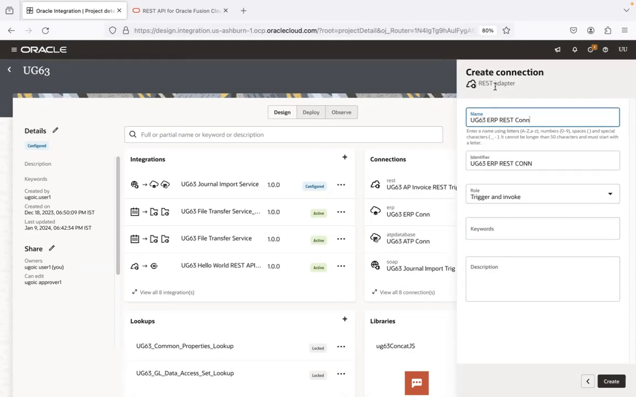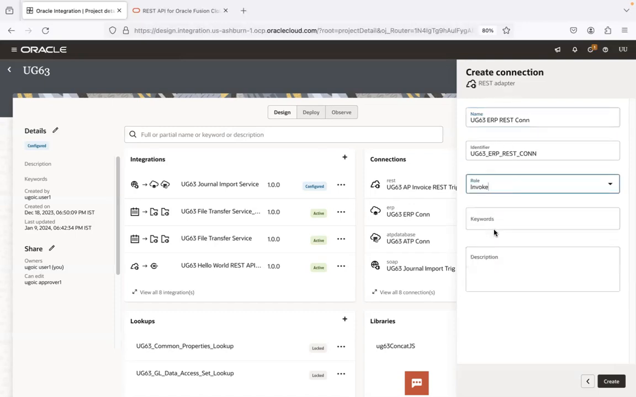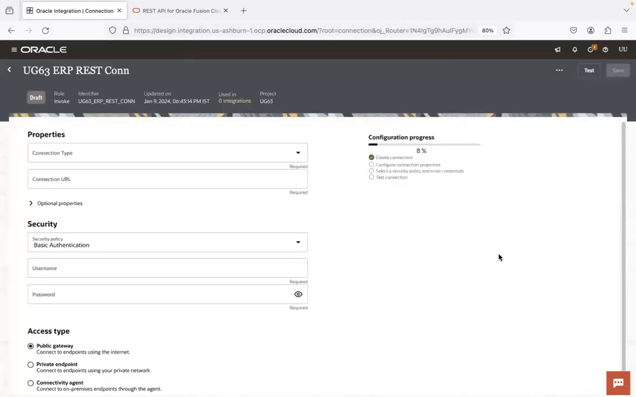So I'm creating this connection with the REST adapter, and I'm going to use this REST connection to invoke the REST APIs in ERP Cloud. Since I'm going to use this connection to invoke REST APIs in ERP Cloud, I'm going to give it a meaningful name. I call it ERP REST connection. And when you create a connection, if it is a REST trigger connection, what would happen, guys?